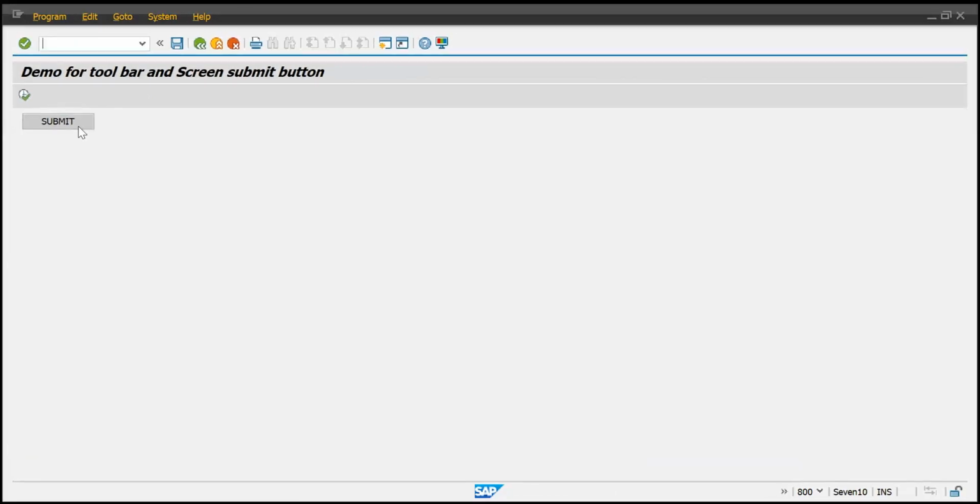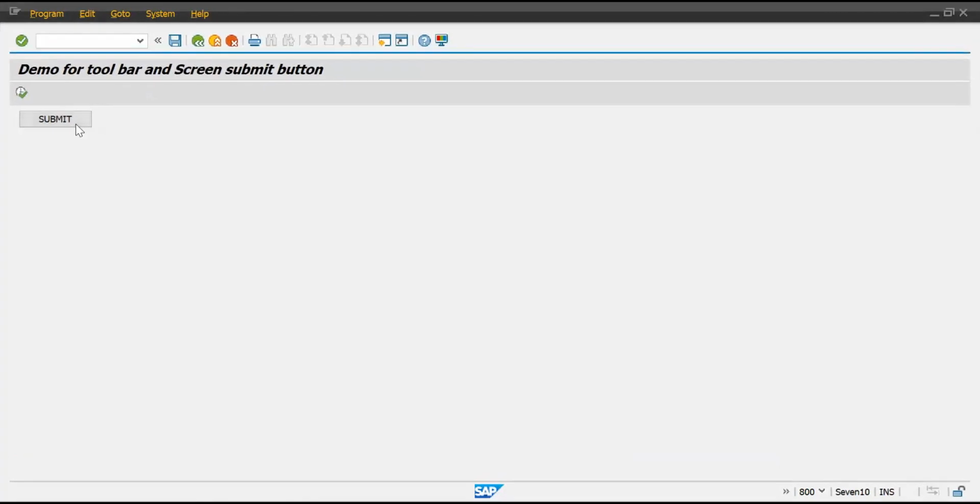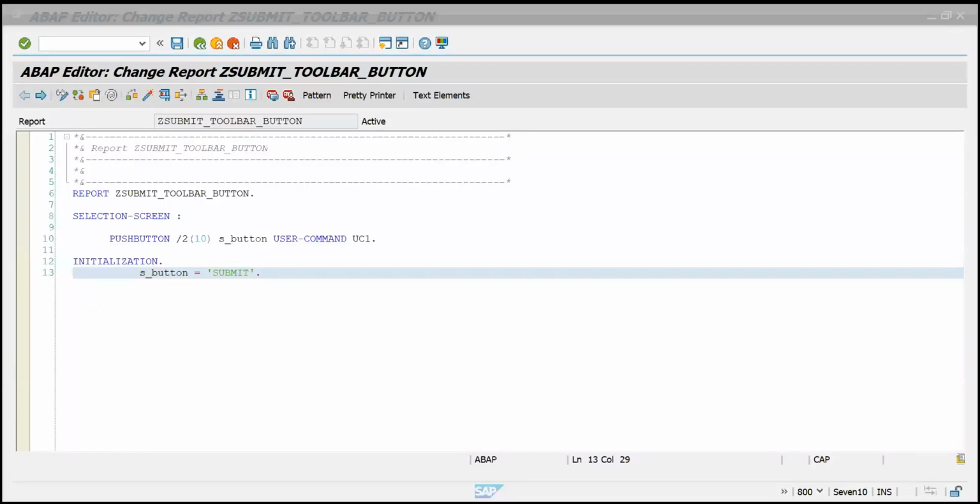Now if I want to perform some command on this button, how can we do that command in the selection screen? That is also possible from our side. So how can we do this? We have been given a feature called SY-UCOMM. We'll see that.